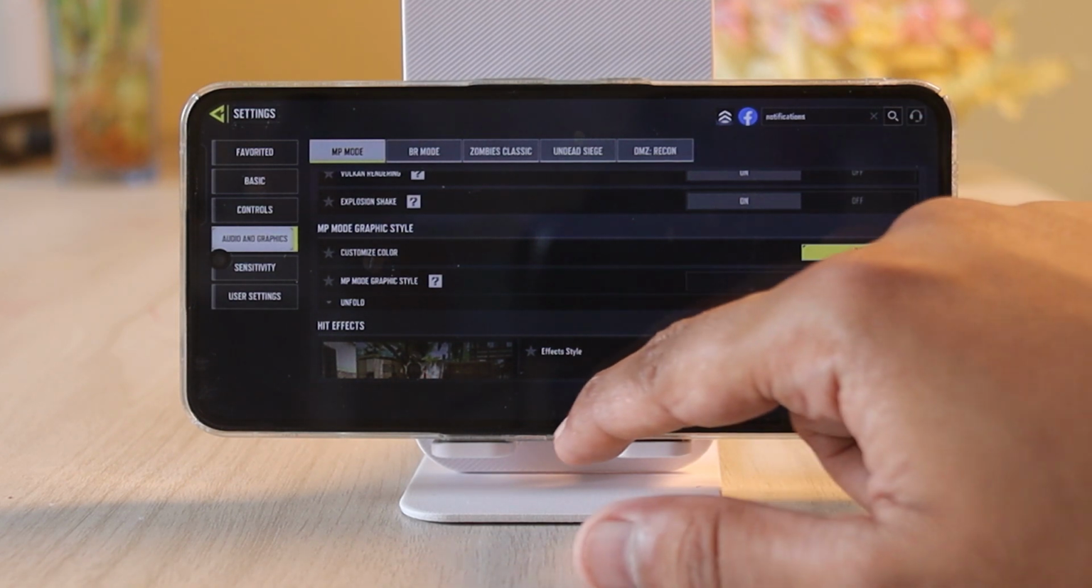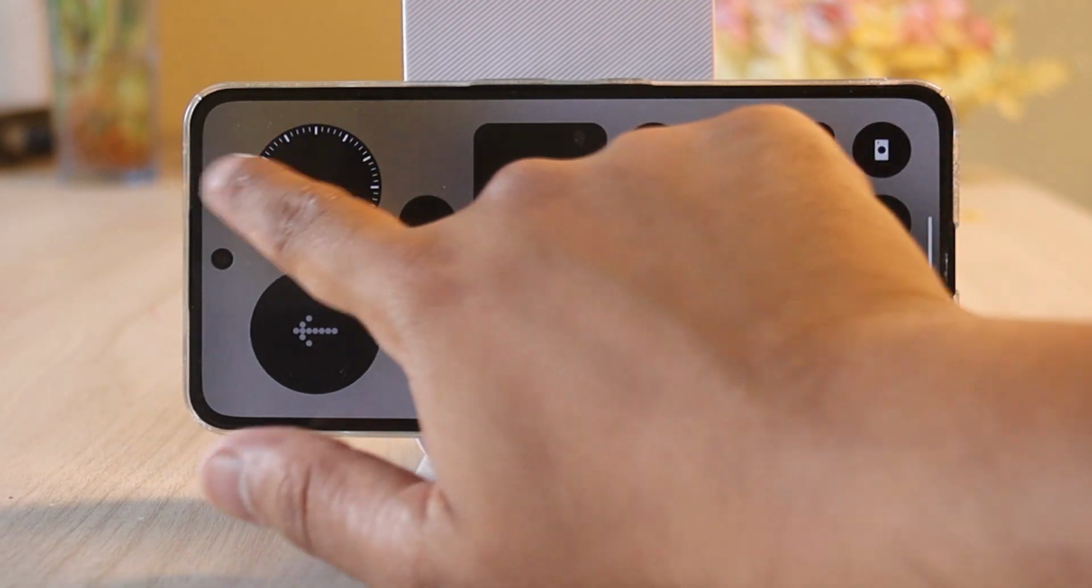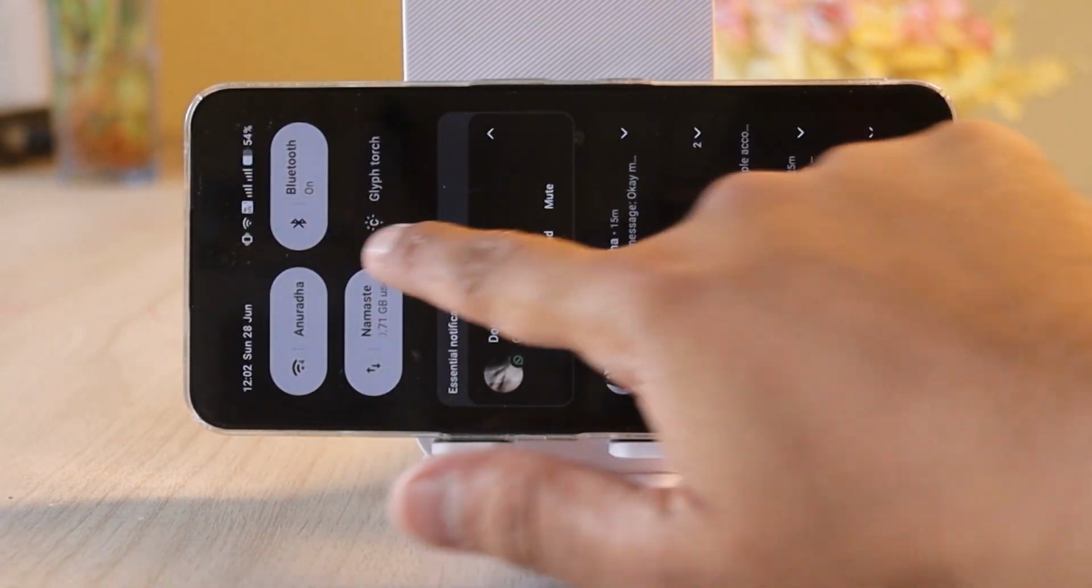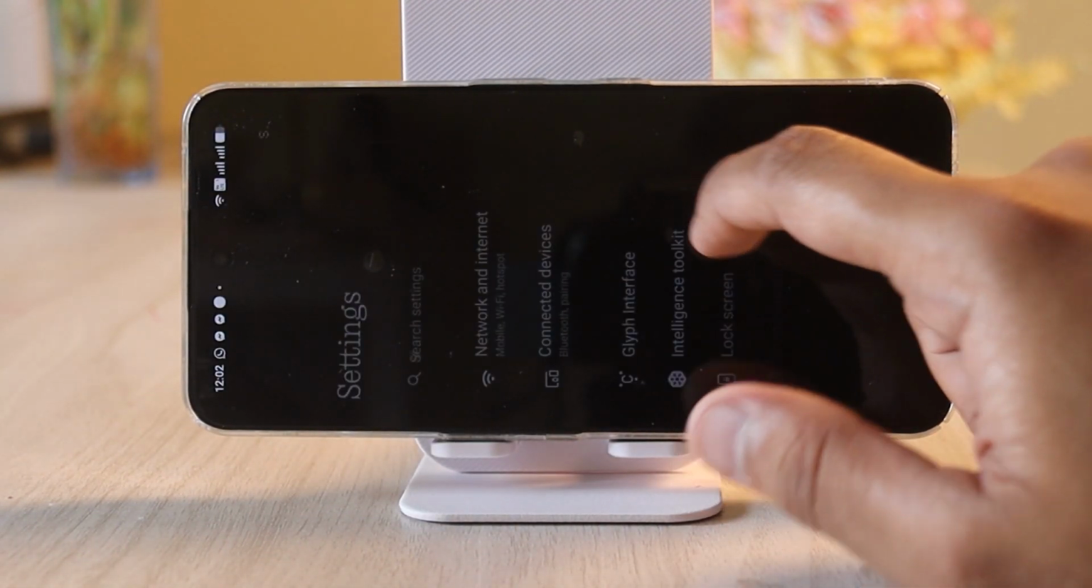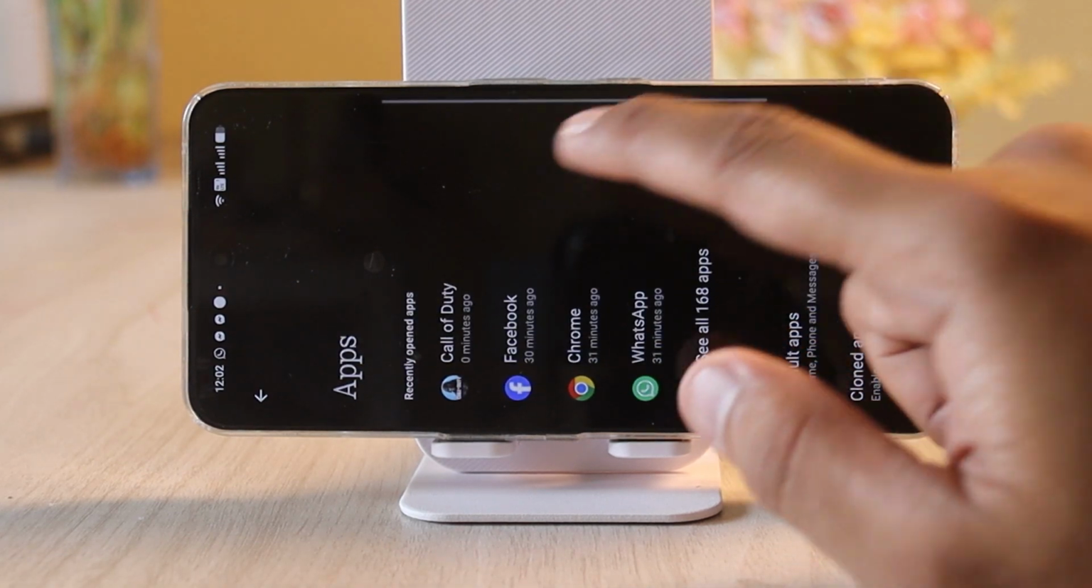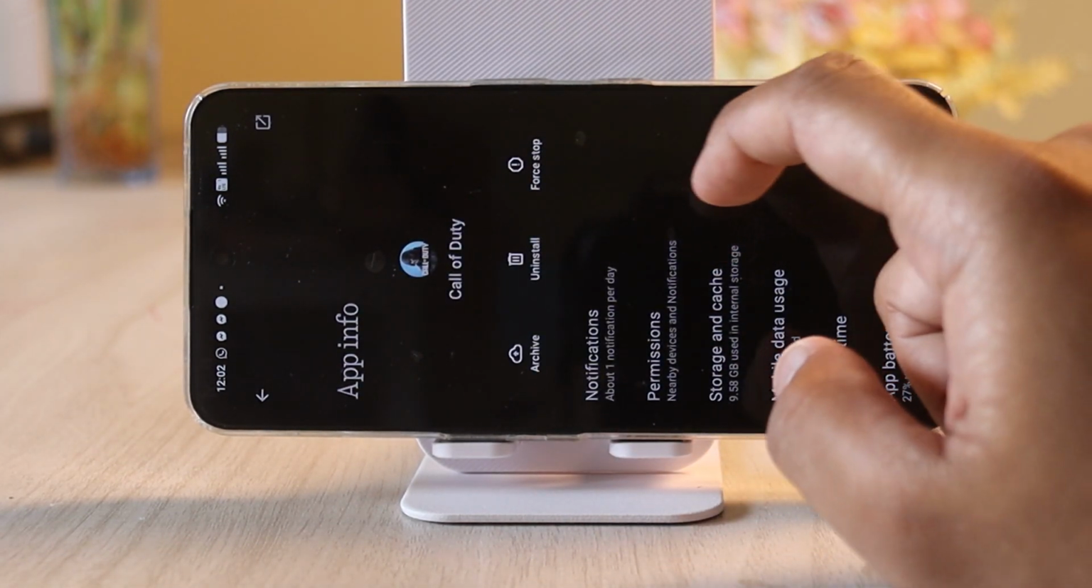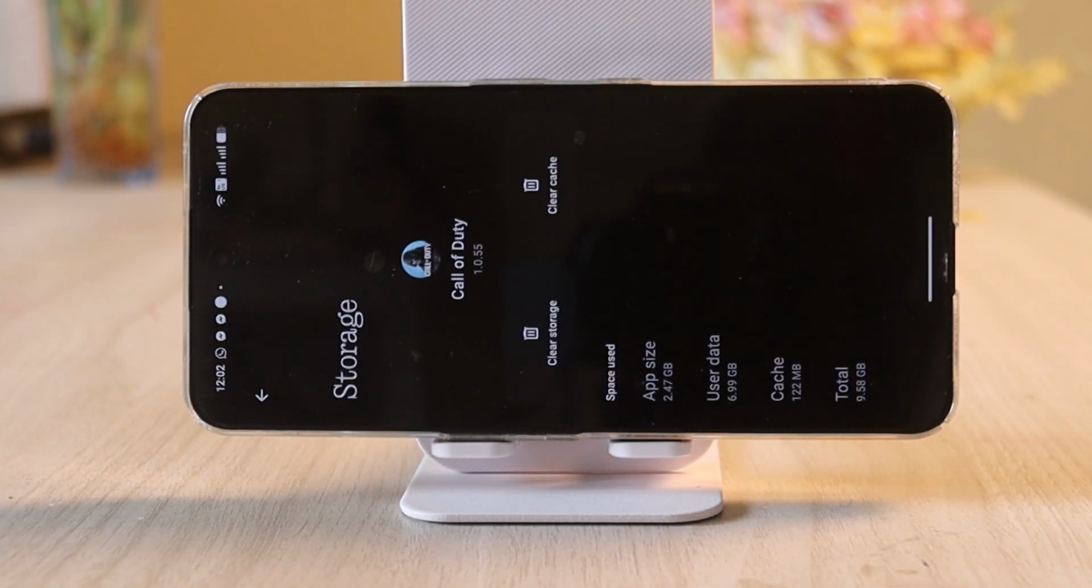If none of these methods work, what you can do is head over to the settings on your device. Once you're inside settings, scroll down, tap on apps, tap on Call of Duty, tap on storage and cache, clear the cache of Call of Duty and then restart the game and try to play it again.